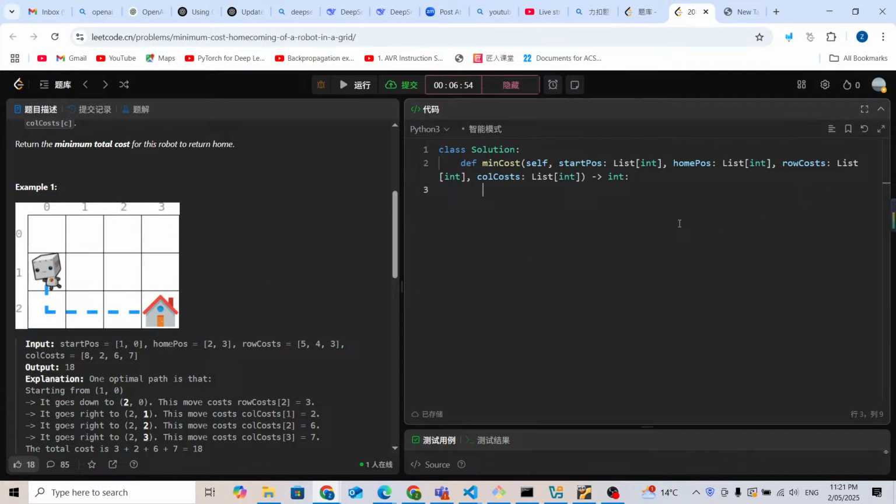So let's just start coding. I'm going to prepare a start position. I'm going to call it start x, because inside a coordinate system it's going to be x and y, and start y going to be the start position. And similarly I'm going to prepare the home position, so home x and home y.